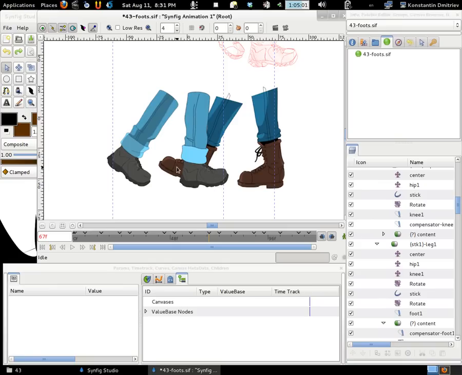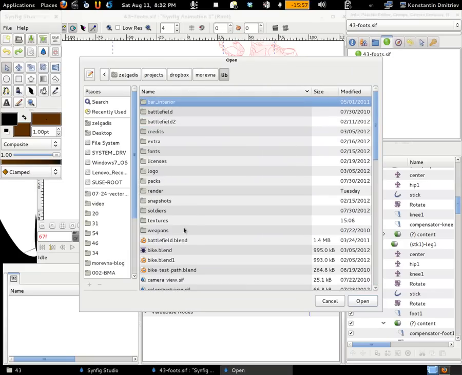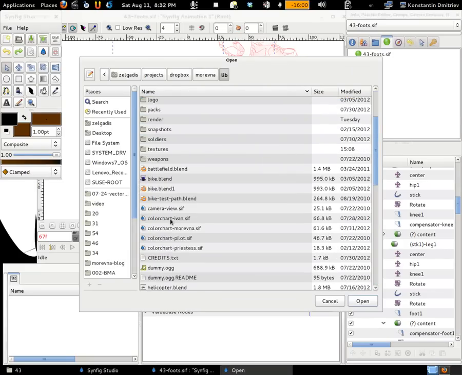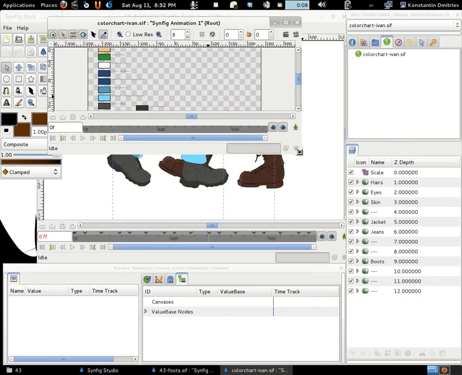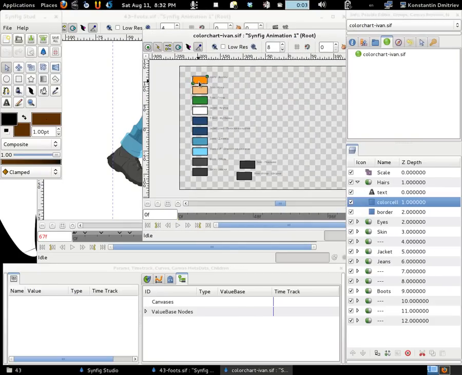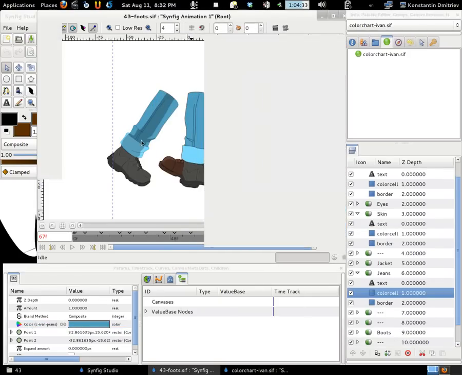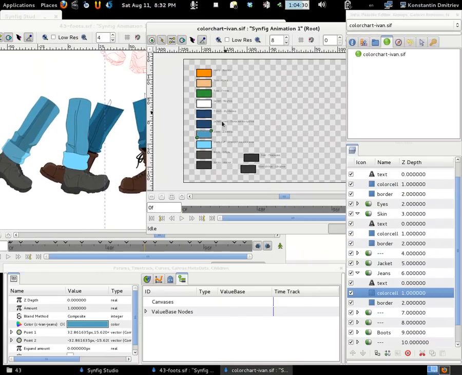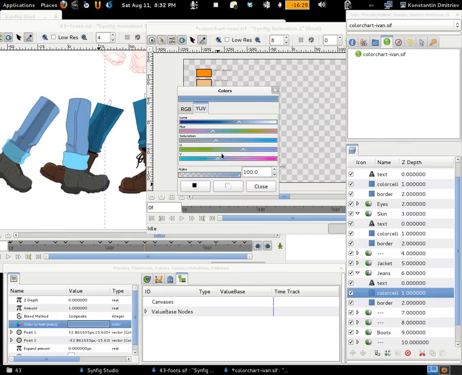So, you see, that's how we use color charts in Synfig. And remember that it's very easy to set up, and having it is a very big help for big projects, because it's an ordinary file with all values exported, and you can change all colors anytime with a single click. That's very good.